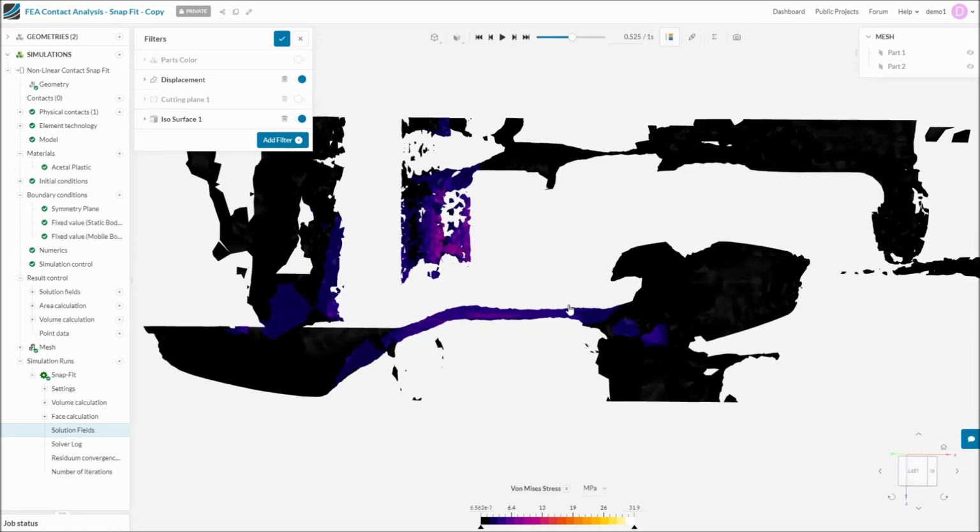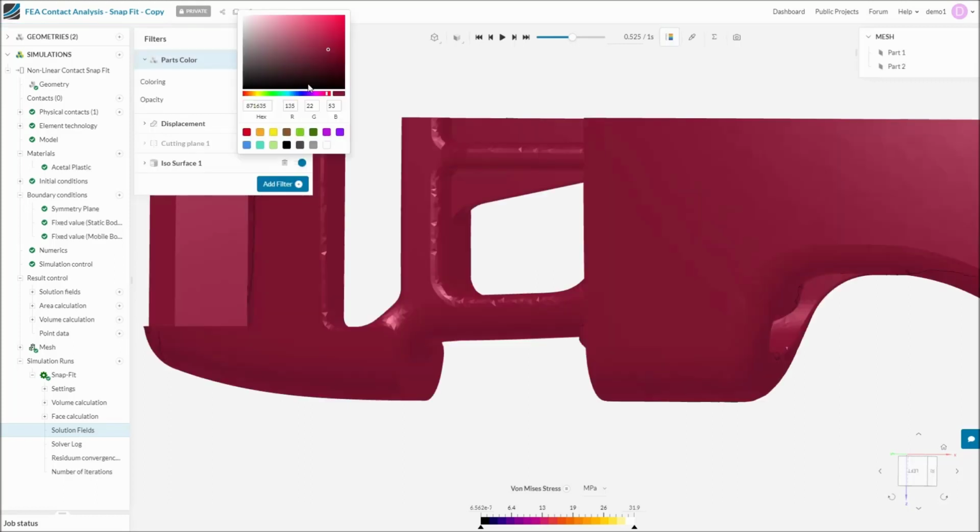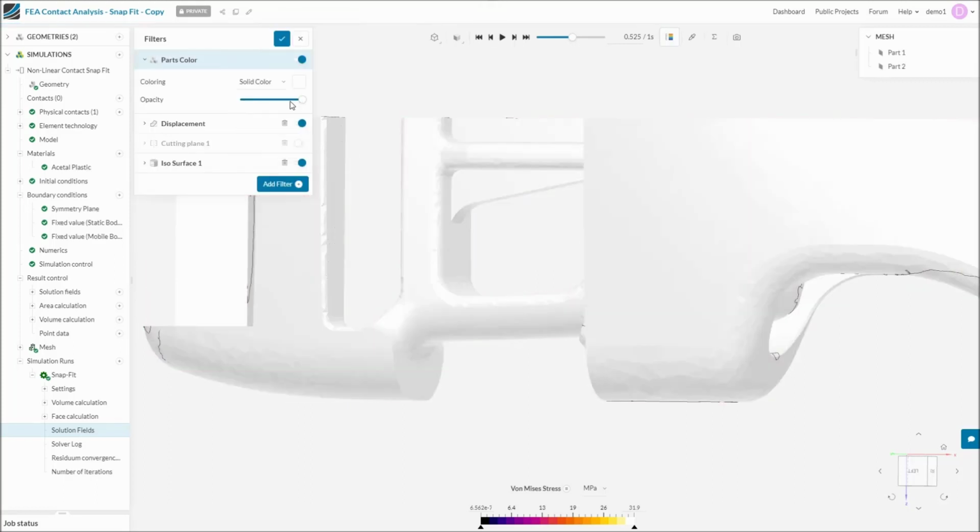This can also be done with the signed von Mises output, which can be added in the result control section prior to the run. We're not seeing much here, so I'll re-enable the part color, but make it slightly transparent so we can see the isosurface.